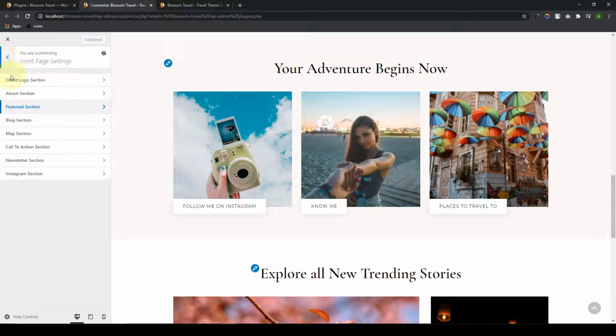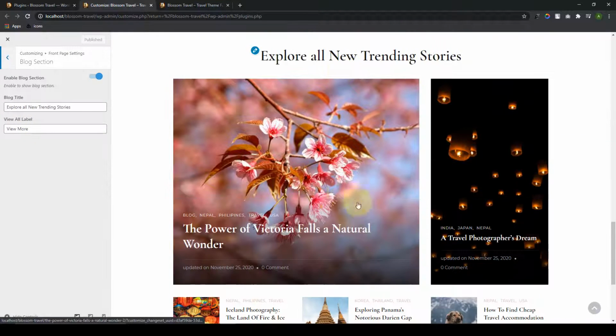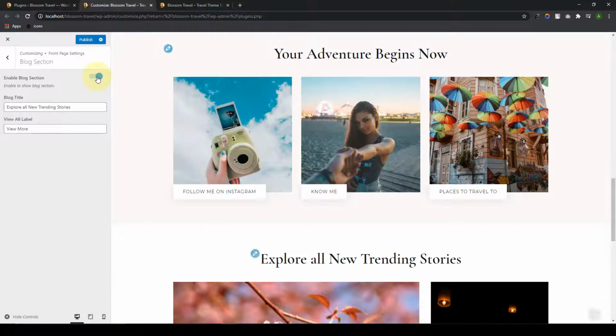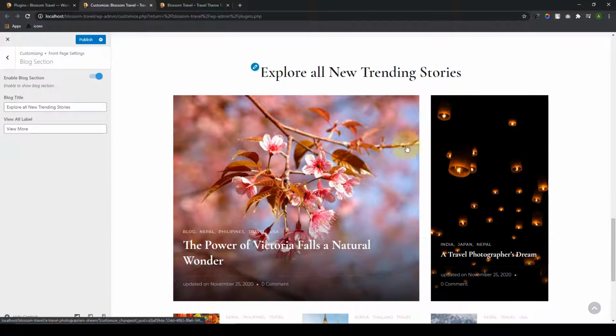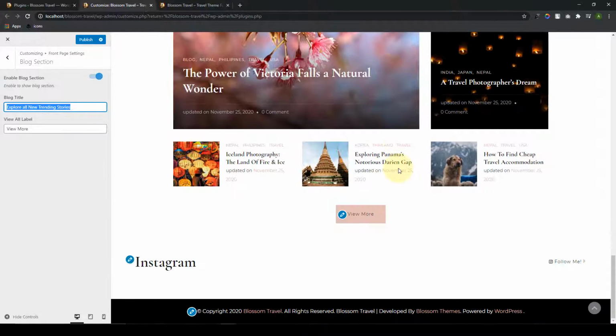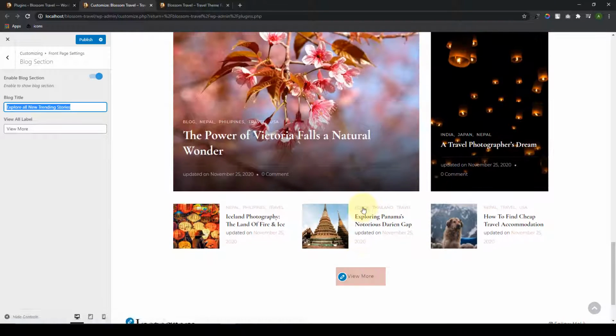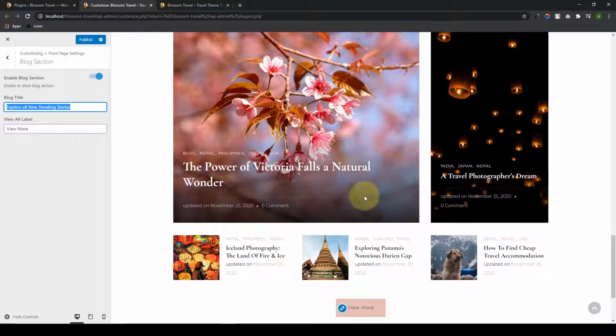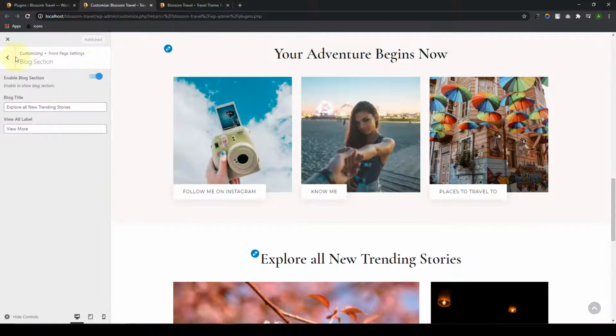Let's go back. Next is the block section, which is already showing over here, but all I want to say is if this toggle is not enabled, you'll have to enable it to show the block section so that it shows over here. You can easily change the block title from Explore All New Trending Stories to anything else that you like, and you can also change the View More label to just about anything that you want to. It can be Read More or View or Find Out More. The choice is yours. Click on Publish.